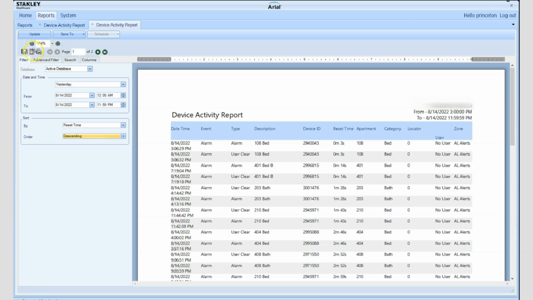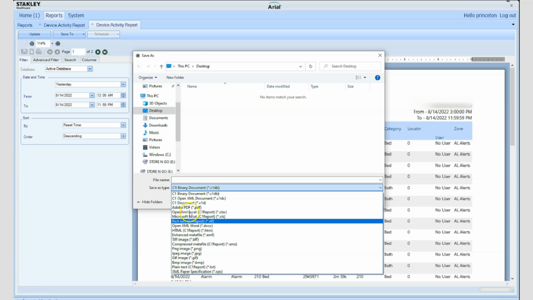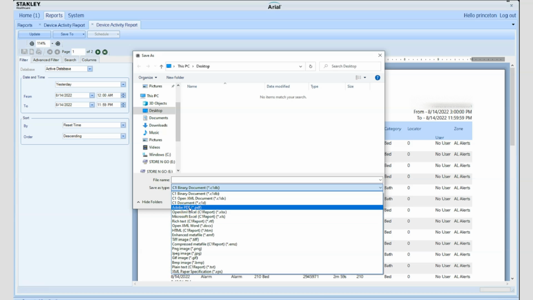Now there are options that we can do here. We can save the file. We can print the file. If there's a printer hooked up to the server, you can actually print the file from here. If you want to save the file, it opens up a save function where you can choose where you want to save the file, and then you can choose what type of document you want. By far, most will choose the PDF, but you can also choose Excel if you want to be able to manipulate the data, pull it off the system, and then resort it or manipulate it however you want.